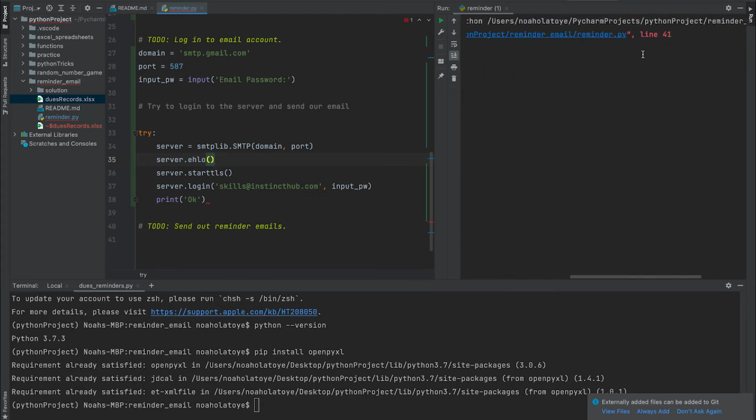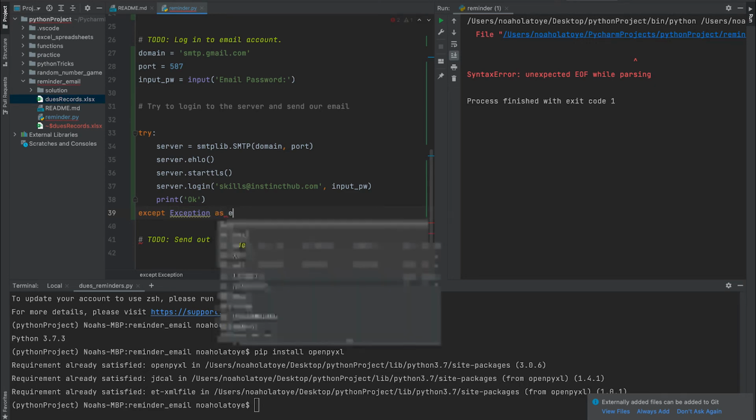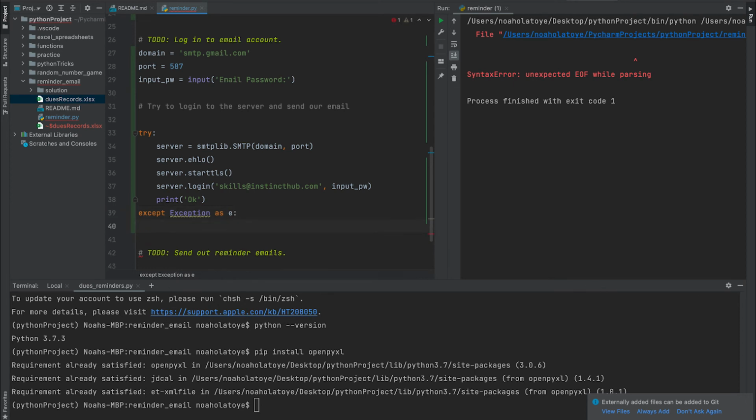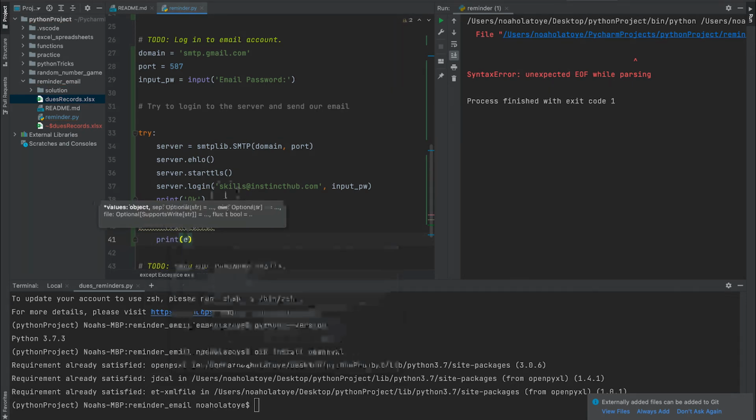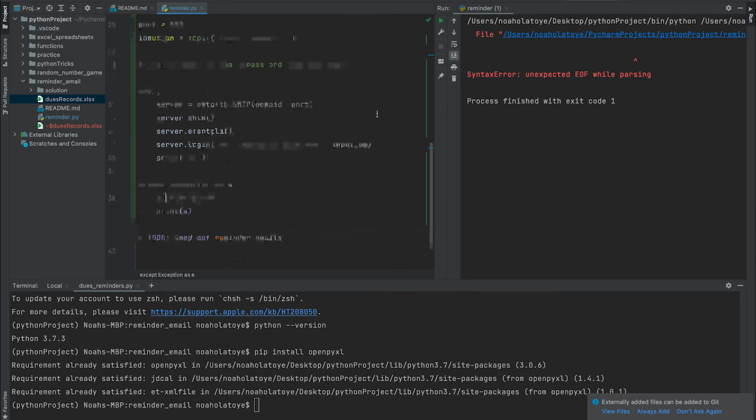Okay, unexpected error, line 41. Something is wrong somewhere. For us to use try, we need to add our except. So we add except Exception. We are trying to print out the error if something goes wrong. So we're just going to print the error e. If anything goes wrong, we're just going to print the error. So I'm just going to save and try to run.